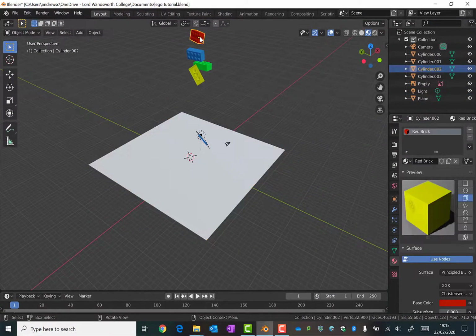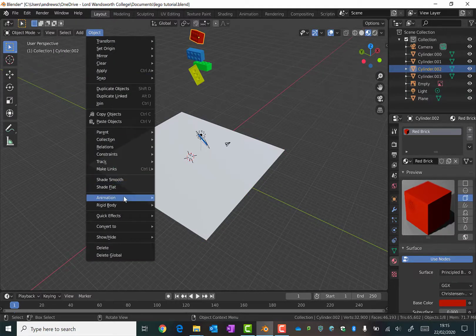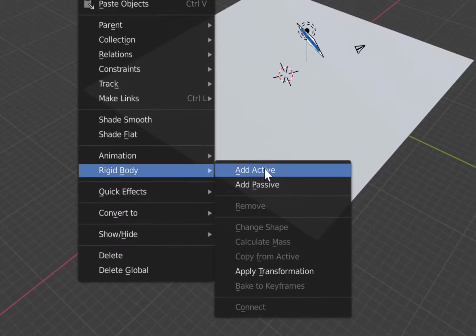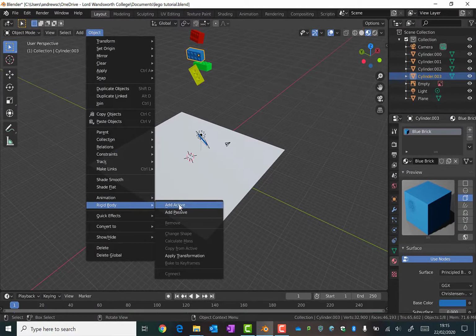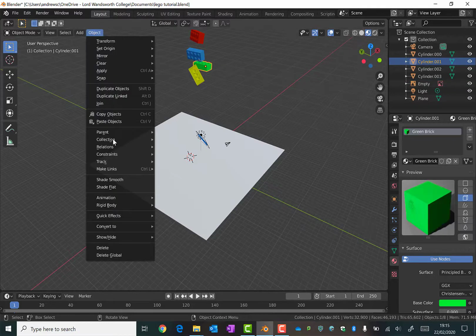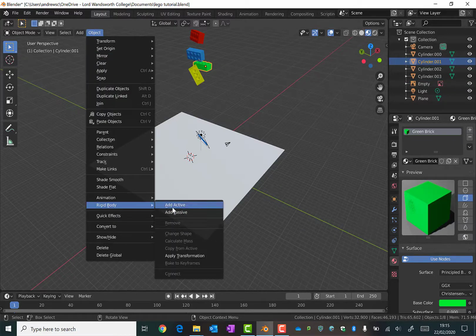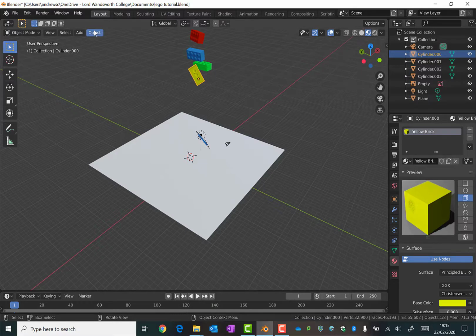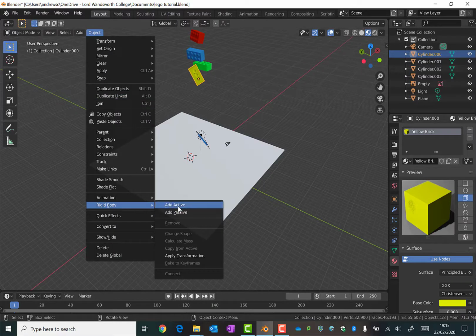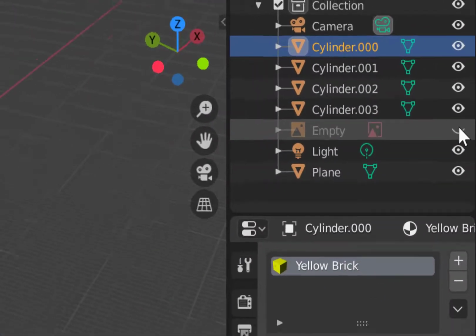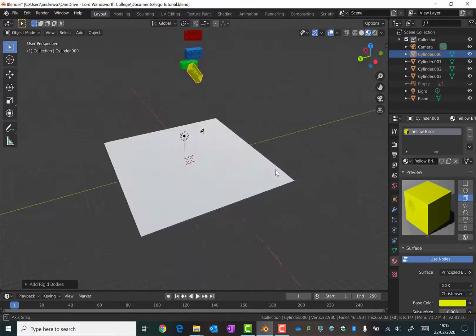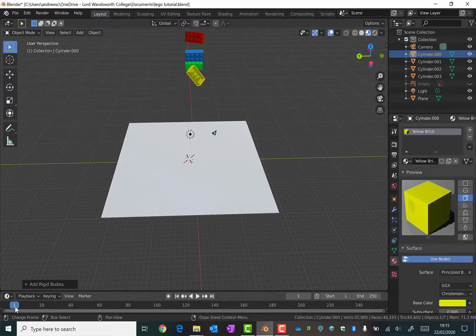And now each of these ones up here, if we go to Object, Rigid Body, Add Active, Object, Rigid Body, Add Active, Object, Rigid Body, Add Active, Object, Rigid Body, you've guessed it, Add Active. I'm just going to get rid of our picture at the moment to get rid of the eyeball. So we've got these things. Now you may have noticed, may have accidentally hit space to make this run through. Now if I press play, what you'll see is the cubes will fall.